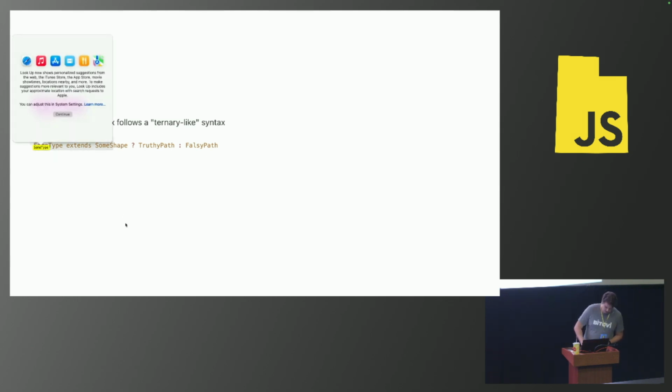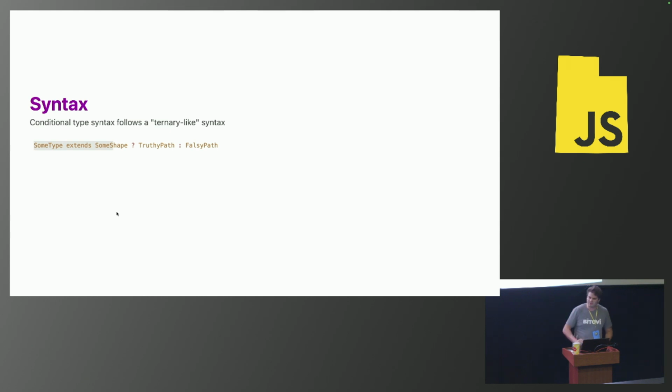shape. Oh, that's going to be annoying. New computer, sorry if that occasionally pops up.